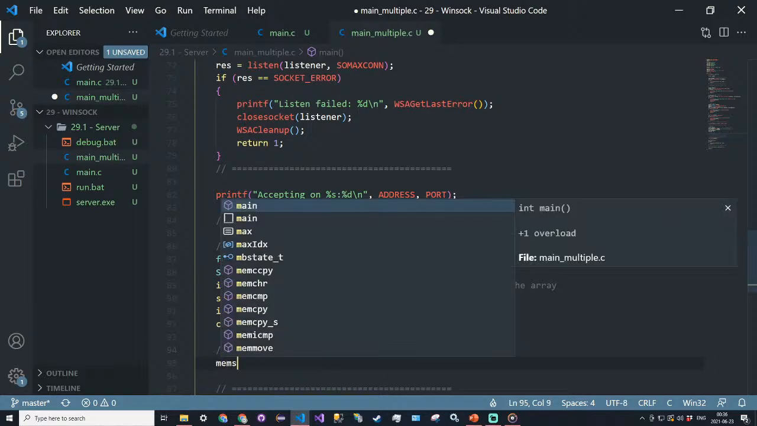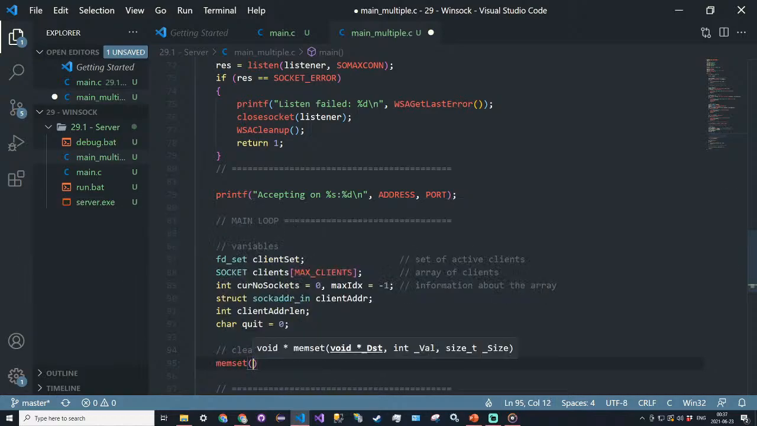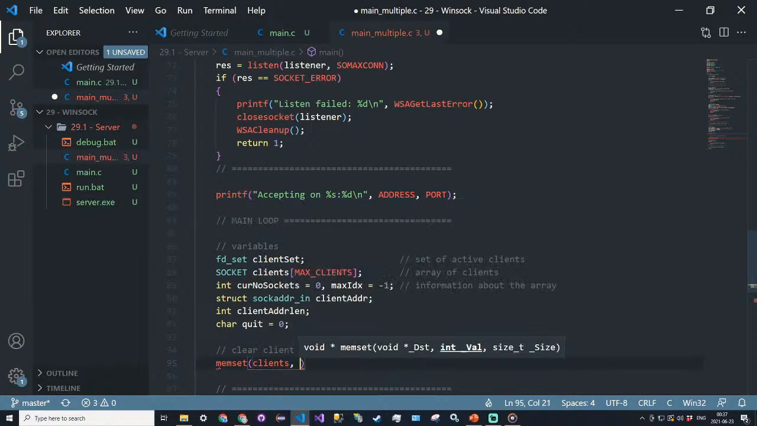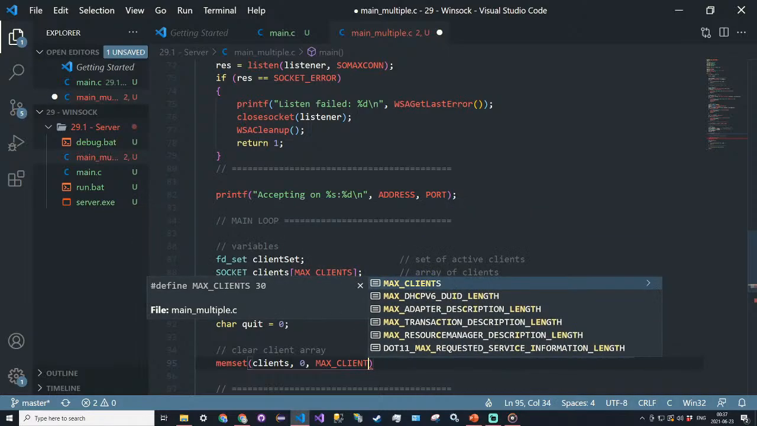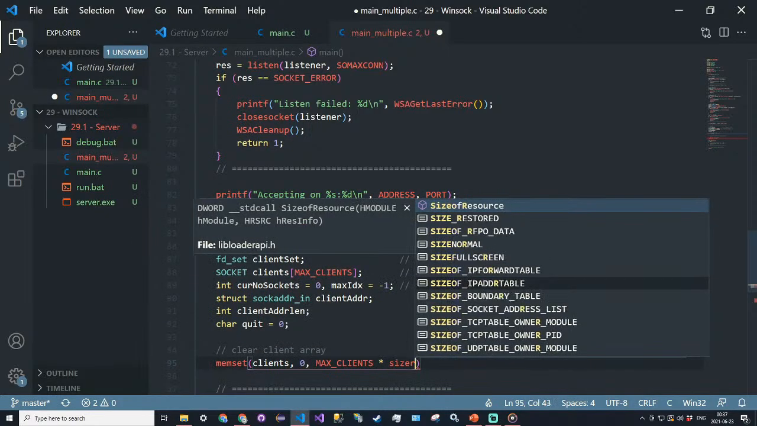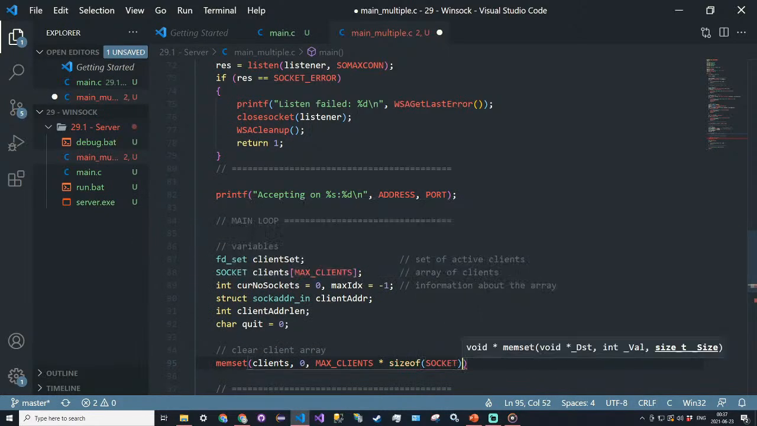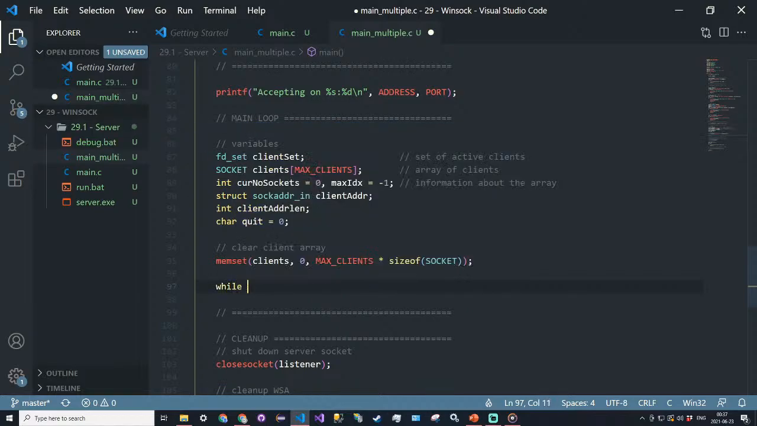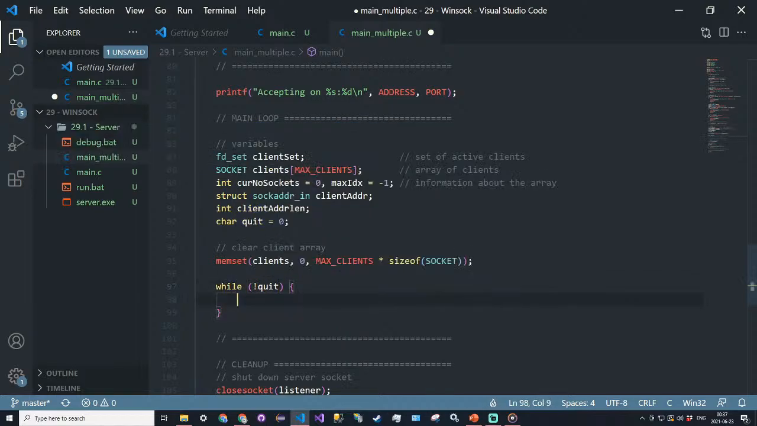So we're going to use memset. The pointer will be clients, the array, the value for each byte will just be 0, and the size, the number of bytes, will just be max clients times the size of socket. That's just the size of the array there. Now, this loop will be while not quit, so we will run while we don't want to quit.